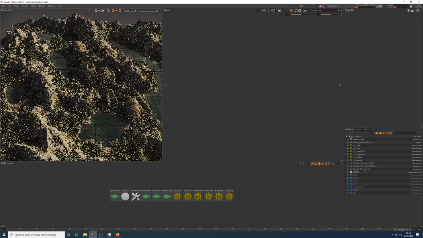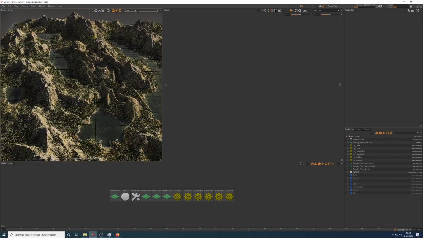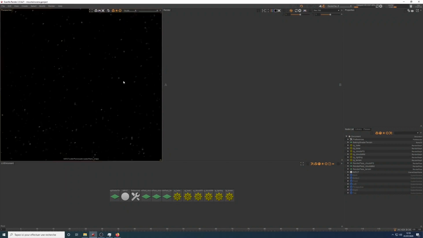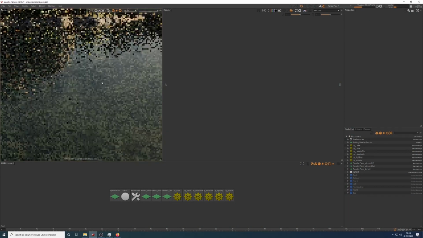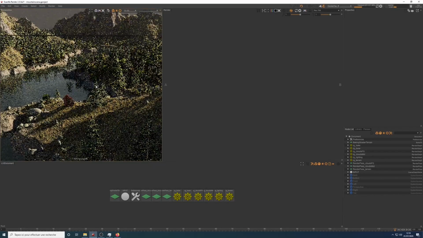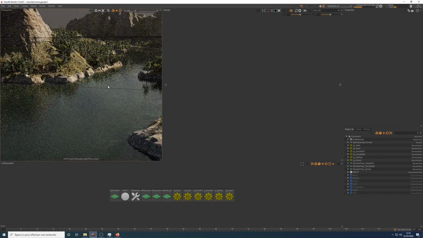Have a look at this tutorial on the YouTube channel, and it's really fun to play with the ray trace OpenGL, the ray trace viewport.